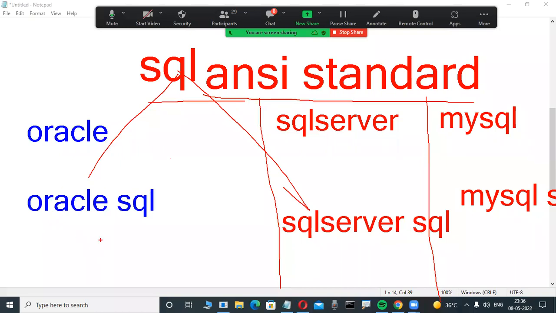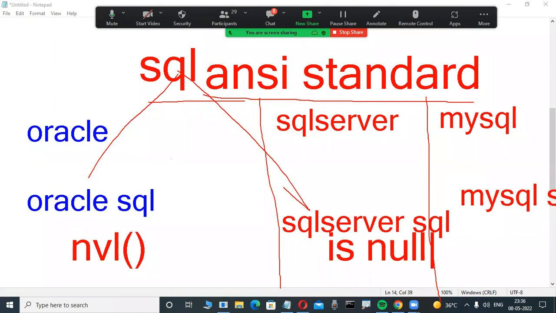Suppose in Oracle, as you will learn in future, if you want to handle null values, we use NVL, which is a function. If I copy the same function into SQL Server, it is not working. There they give ISNULL in place of that. Again, the same function in the MySQL database does not work; there IFNULL is the function. So different functions are available, and functions are conceptually the same but different, and syntactically different.